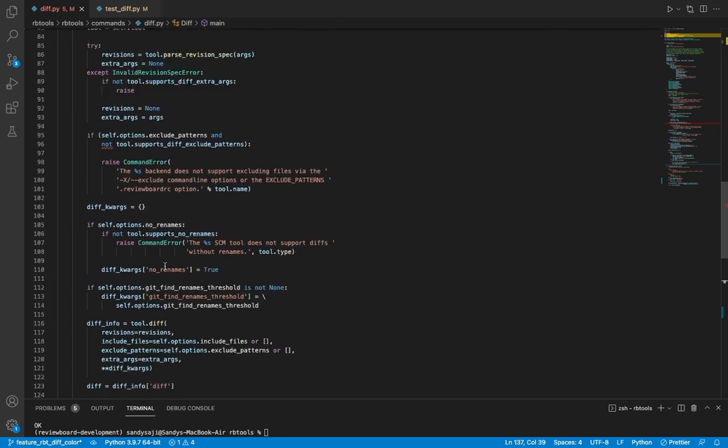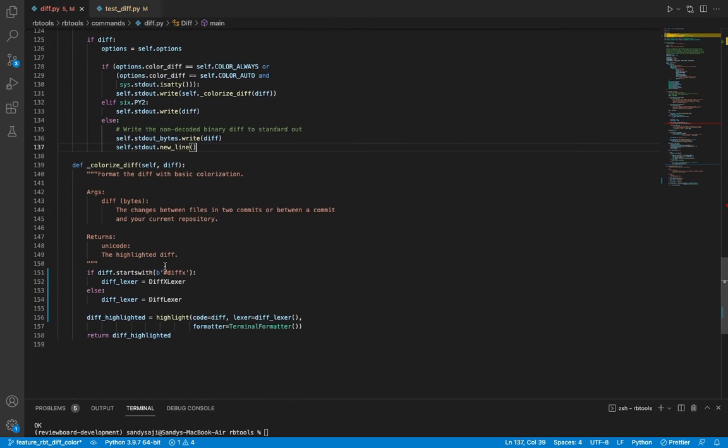We also have the colorize diff method, which effectively formats the diff with basic colorization. We've added PyDiffX support by checking if the diff begins with diffx and using the diffx lexer.